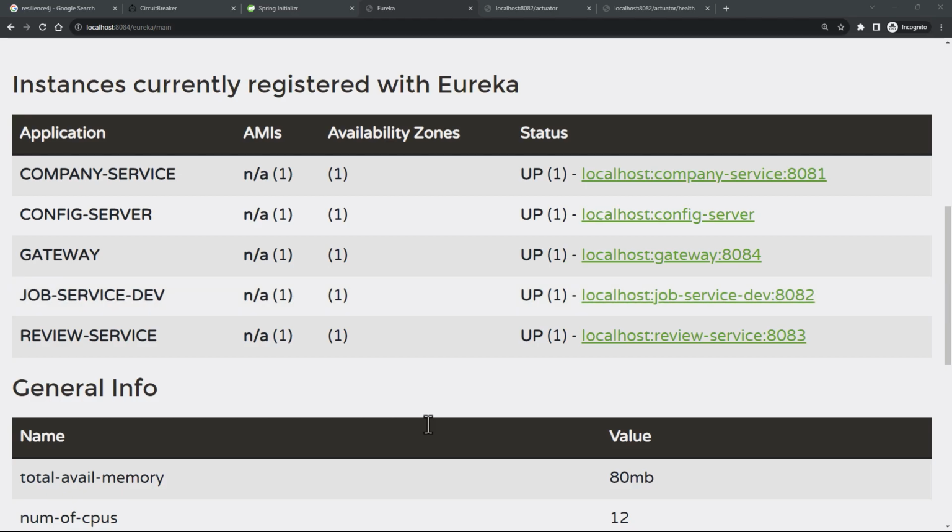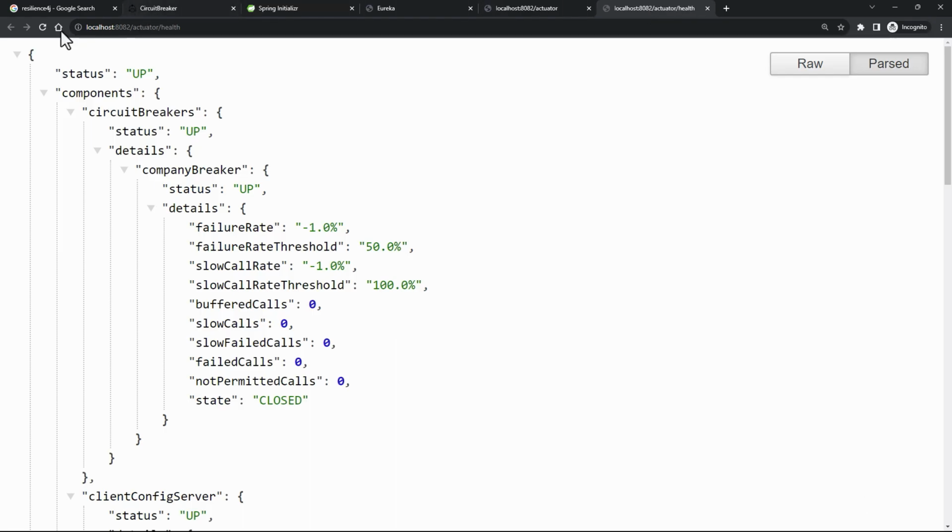Now, if I come back here and access the health endpoint, you will see there have been 2 calls that have happened. And you can see there are 0 calls that have not been permitted. That is because the state of the circuit is closed.